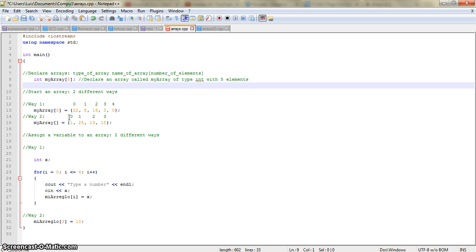When you store them, they're always going to be starting from 0. In this case, the first number is going to be stored in 0, the second number is going to be stored in 1, the third number in 2, the fourth number in 3, and the fifth number in 4. So that's the first way to do it.